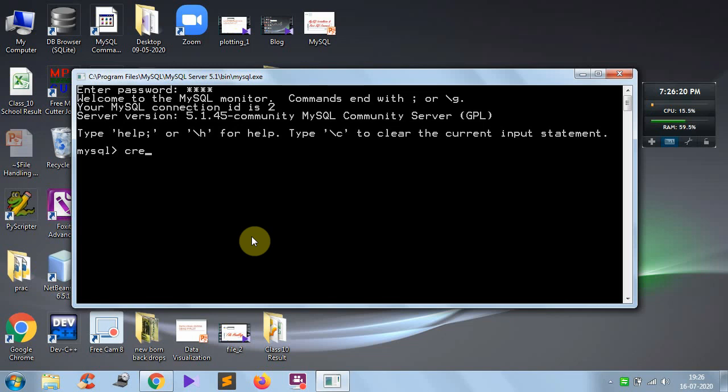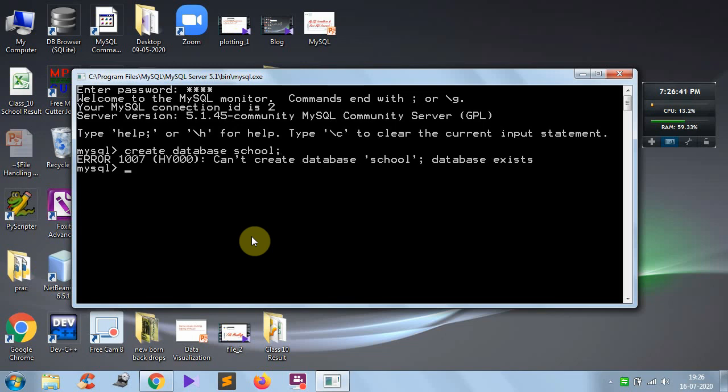For that, first the syntax for how to create the database: create database. Both create and database are keywords. Now suppose I want to create a database named school. Click on enter. It shows that it cannot create database school, it already exists, because a database with that name is already there. Then I want to create college. Now it shows Query OK, 1 row affected. Whenever you see Query OK, it means you have successfully executed the command.